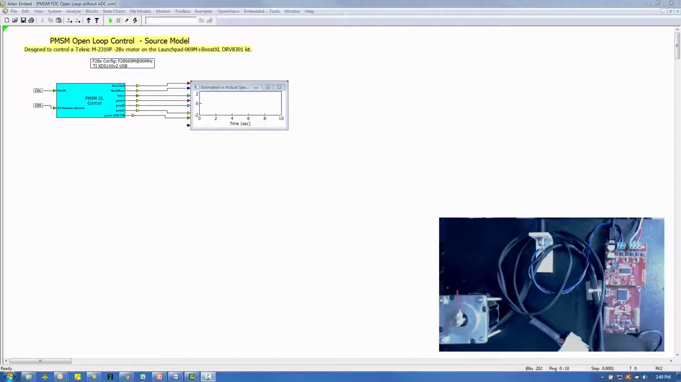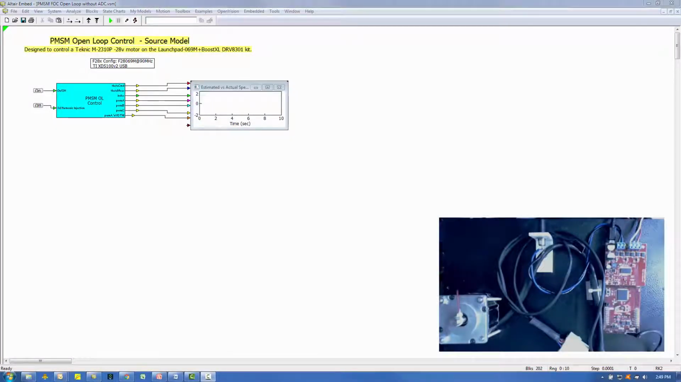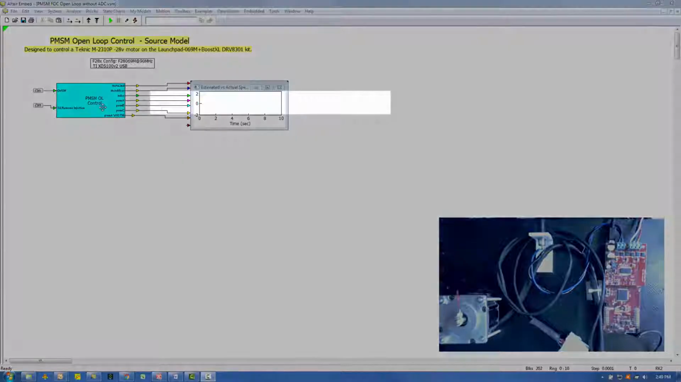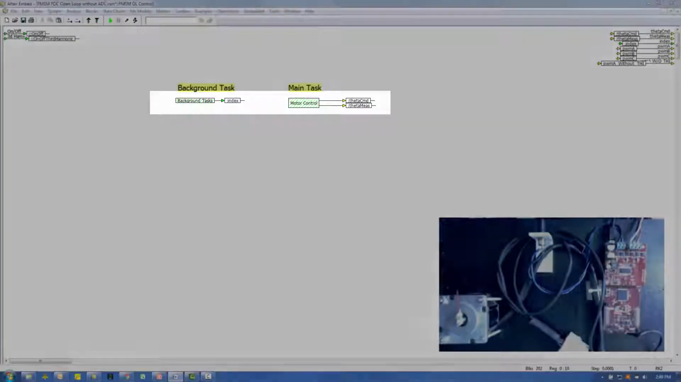We'll approach this example using two models, a source model to generate the .out file and a debug model to execute the .out file on the target and write signals back to the host PC in real time. The source model is set up to simulate from 0 to 10 seconds in increments of 0.0001 seconds and to run in real time. The motor control is architected with a main task and a background task.